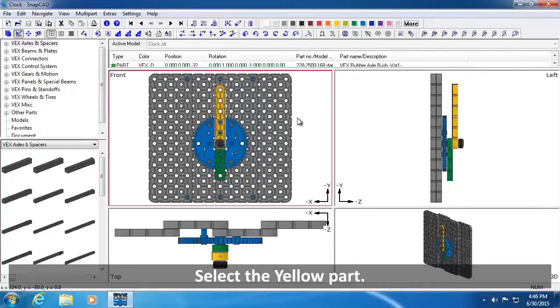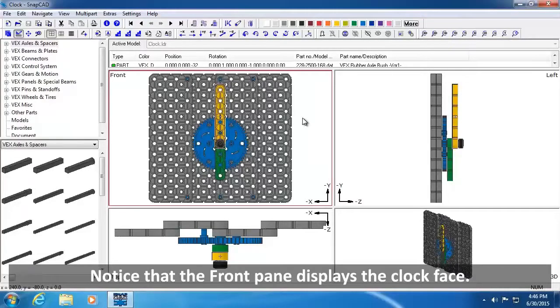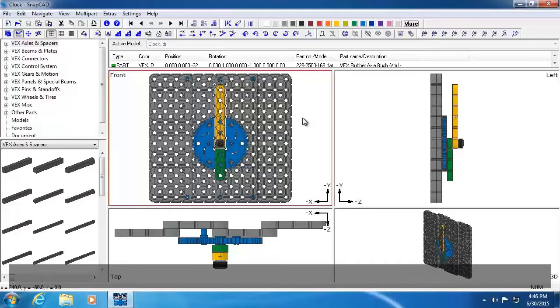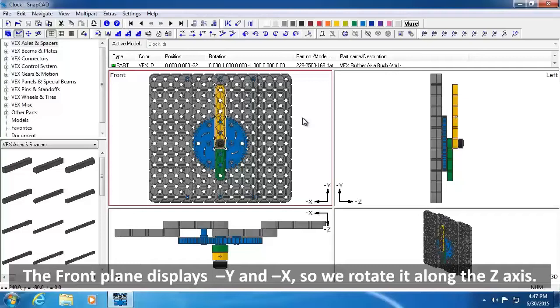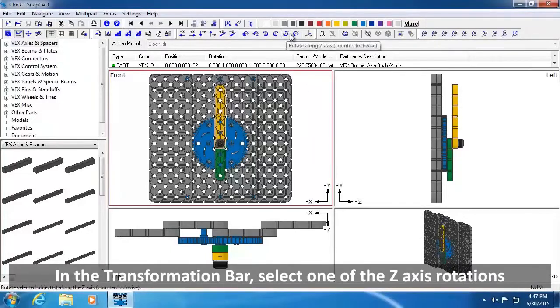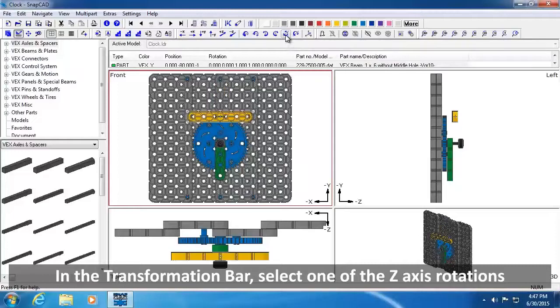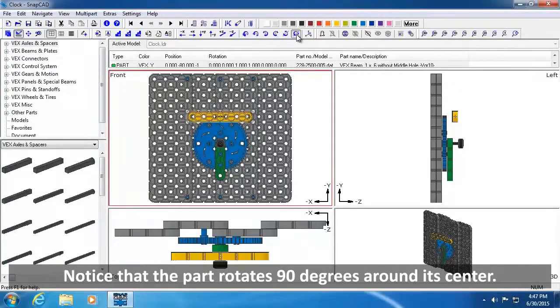Select the yellow part. Notice that the front pane displays the clock face. We want to start by rotating the yellow part with the face of the clock. The front plane displays Y and X, meaning we want to rotate it along the Z axis. In the transformation bar, select one of the Z axis rotations, clockwise or counterclockwise. Notice that the part rotates 90 degrees around its center.